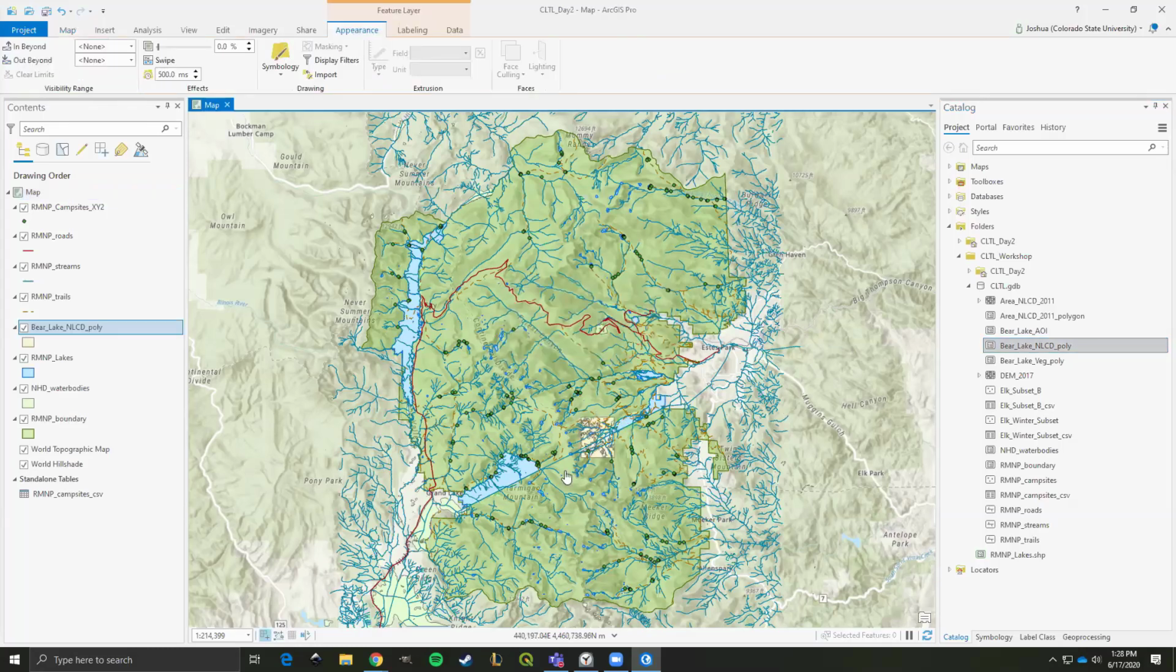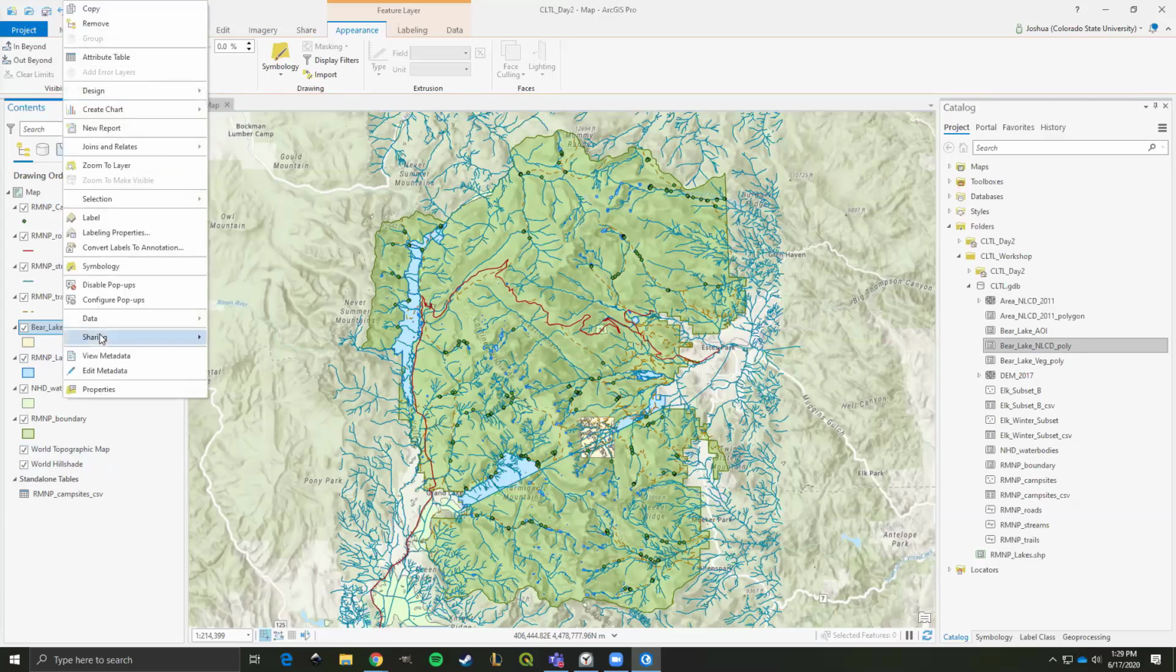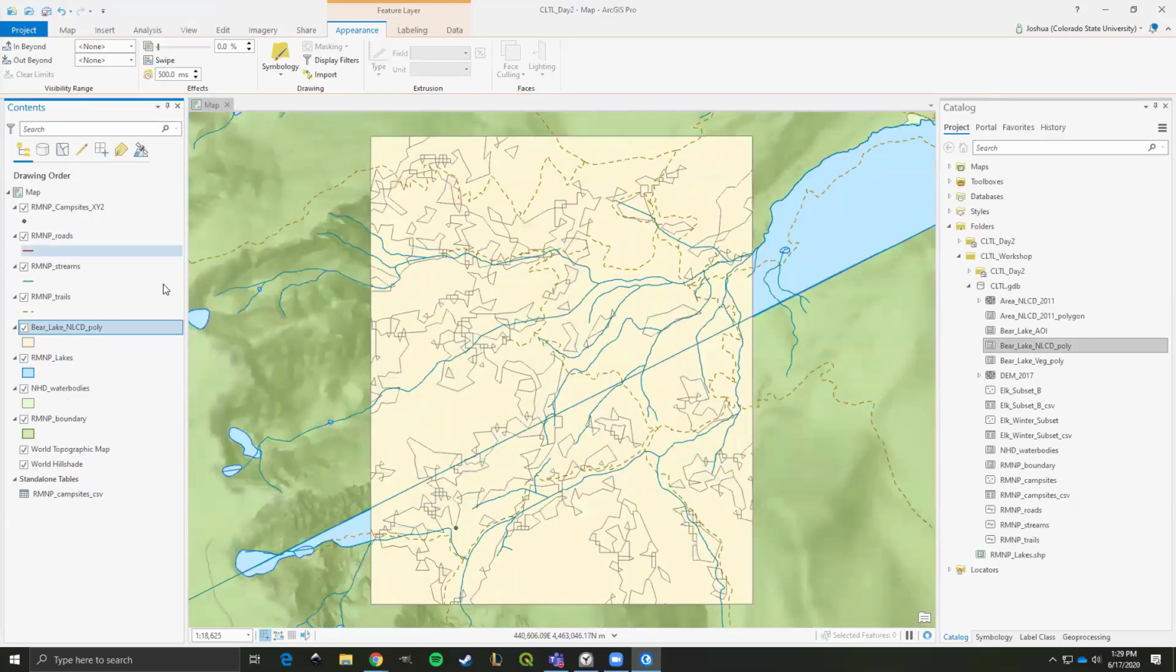You'll see it's just this little guy. So if we want to practice zooming into that without scrolling, we can, in our table of contents here on the left, right-click on that Bear Lake NLCD poly and click Zoom to Layer. And it will zoom us in on that data.